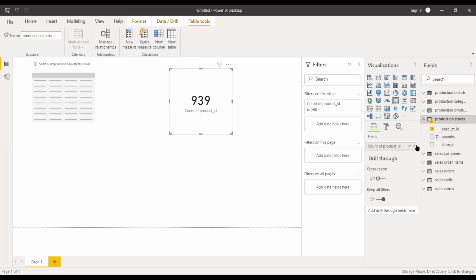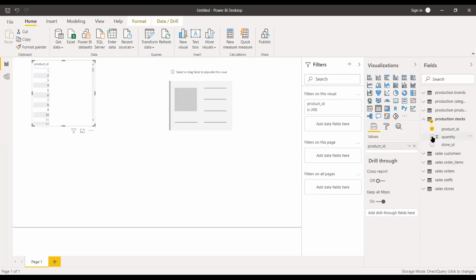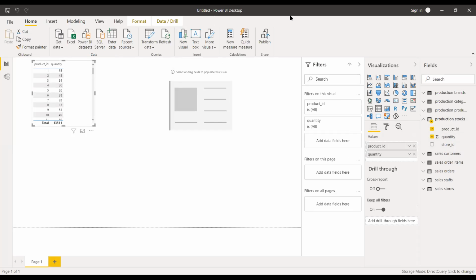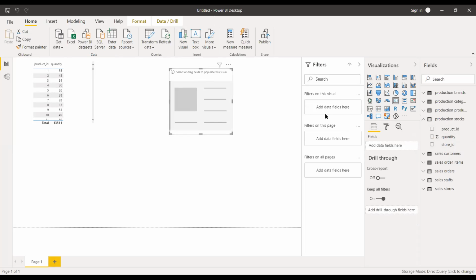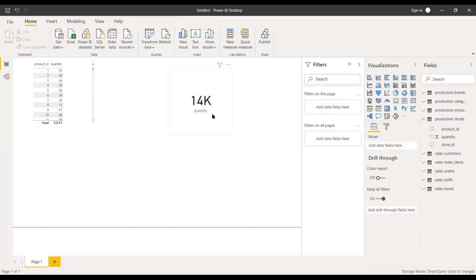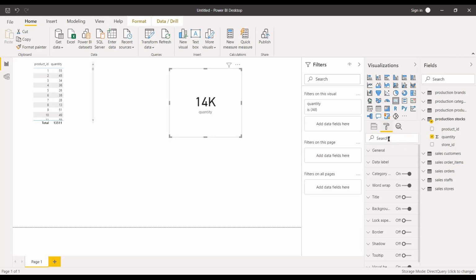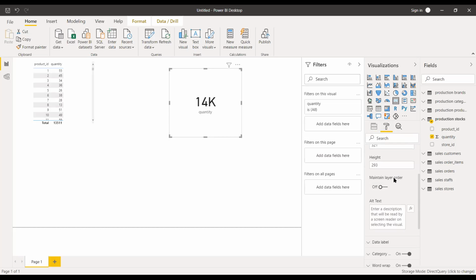I don't want to show the product ID here. In the table, I want to show the product ID and quantity. In the card, I want to represent the overall quantity. The overall quantity is 14,000. I want to change the unit. Instead of 14K, the exact figure is not showing, so I have to change it. Data labels. In general, what options do we have.